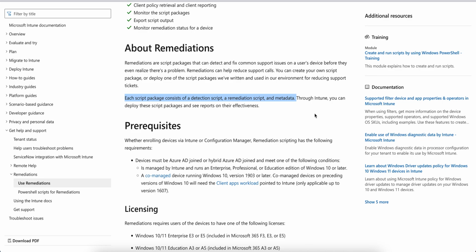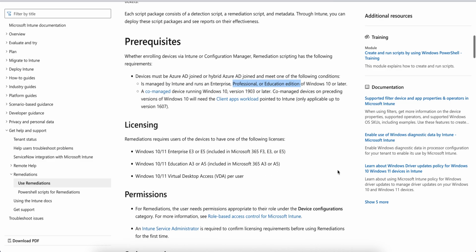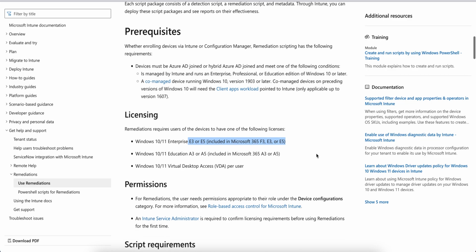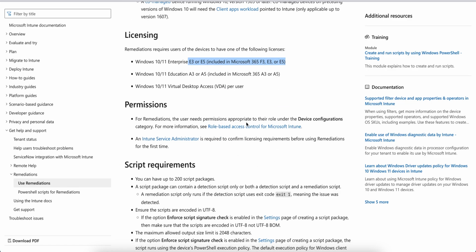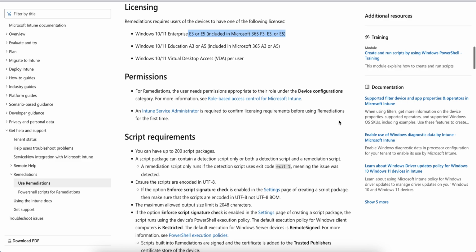Prerequisites, which I have already mentioned: whether enrolling via Intune or Configuration Manager, remediation scripts have the following requirements. Devices must be Azure AD joined or hybrid Azure AD joined and meet one of the following conditions: managed by Intune and running Enterprise, Professional, or Education. This is only for Windows machines, not for Android, Mac, or iOS devices. For licensing, you will need one of the licenses, and if you are running Enterprise, you must have E3 or E5. For permissions, the user needs the appropriate role to see the category, such as being an Intune administrator.